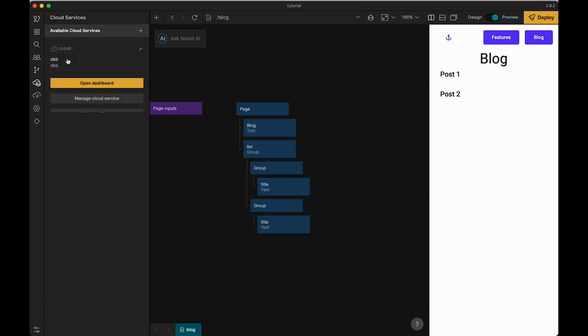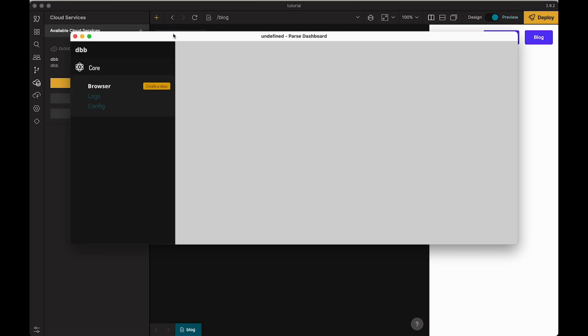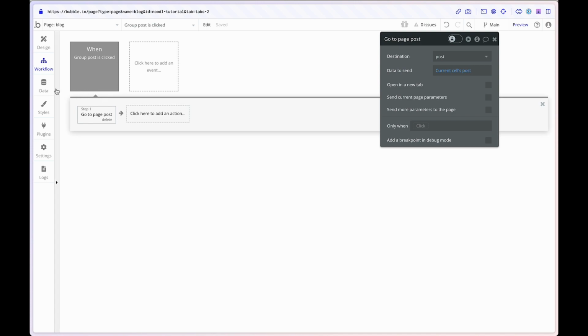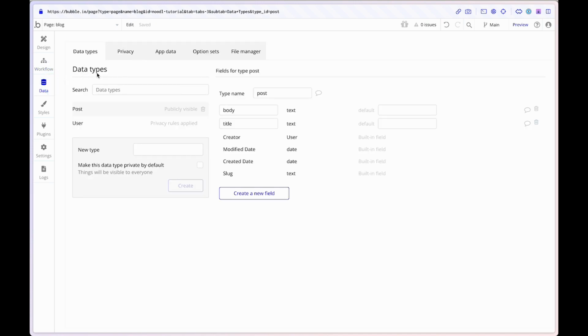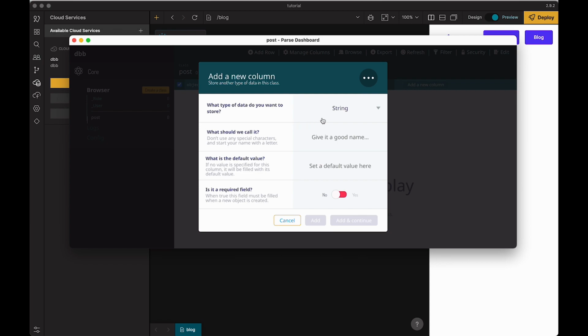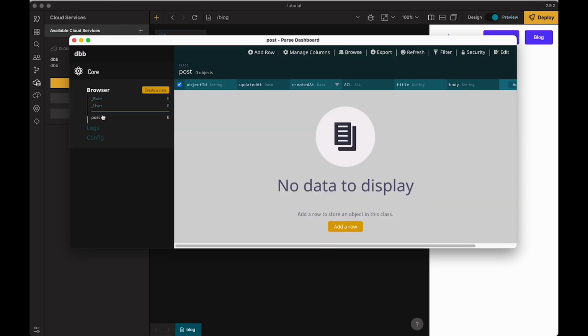All right, so now we have a database. We can open a dashboard, and this is the Parse dashboard, and we're going to create a new class. A new class would be the equivalent here in Bubble to a data type. Okay, so now new class, let's call it post. Create a column. The first one's going to be the title, and then the body, right?